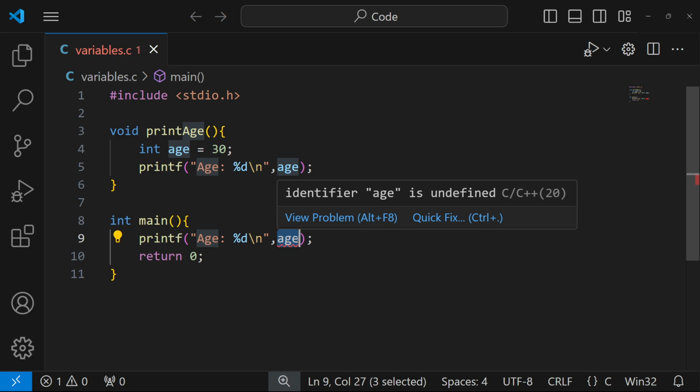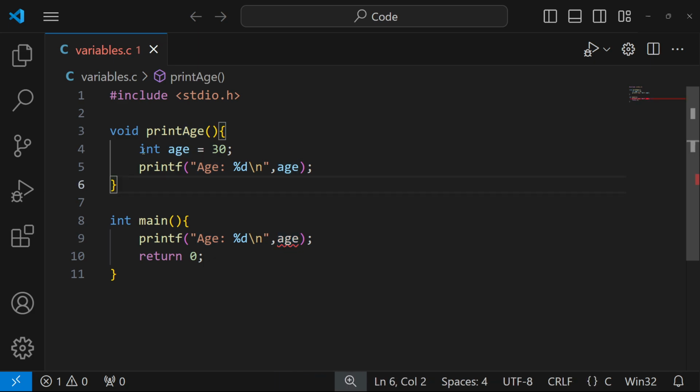So what does this mean? This means that this variable which I defined here can only be accessed inside this function, and this is called a local variable. And remember one thing, local variables have their scope limited to the function or the block of code in which they are defined. In other words, I can only access this variable inside this function.